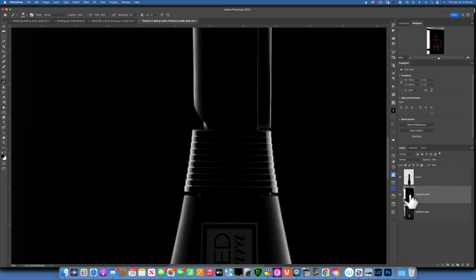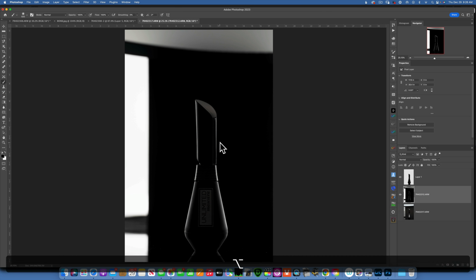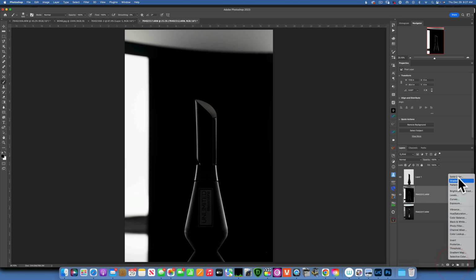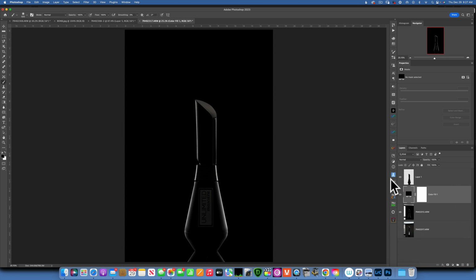So now I can go Command 0 to fit to screen, go on the layer underneath, take my brush tool and select the black that is next to my product, and then make a solid color adjustment layer to fill the layer. So there we go. Now we got rid of those white spots, but now we have to blend in the highlights from this image over here.